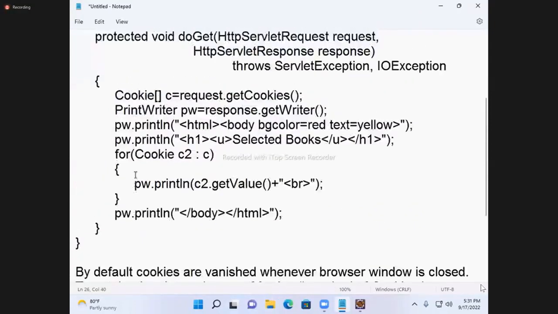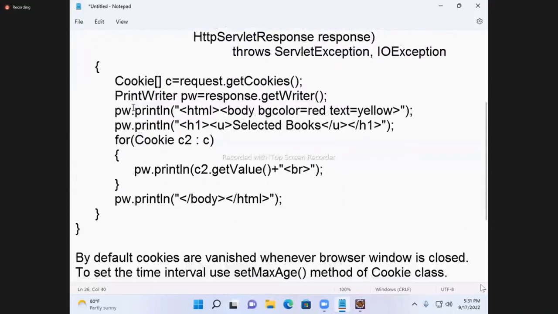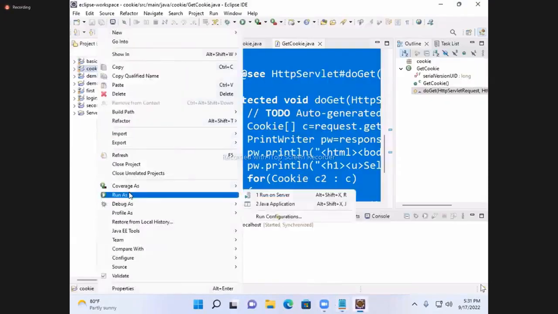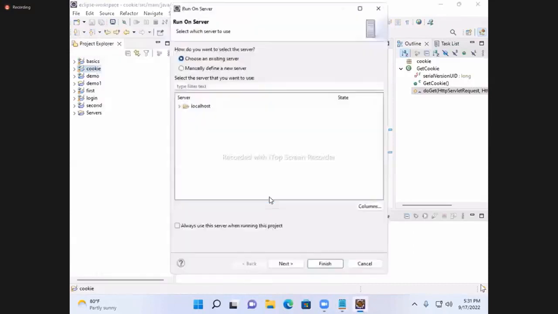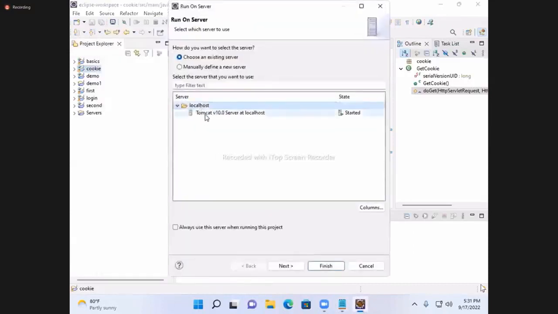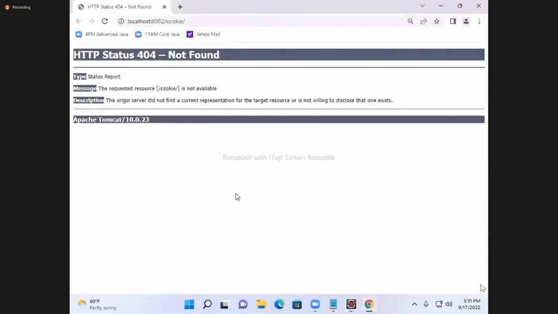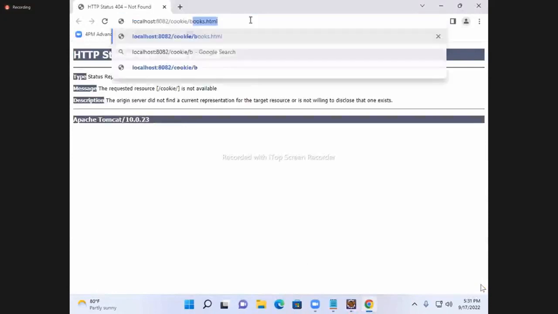Say here what will happen: whatever is already stored in browser memory is retrieved here. getCookies, all cookies come. From this cookie array, one cookie is separated, and with that the value is printed. I'll run once again, see. Right click, run as, run on server. Here, books.html.